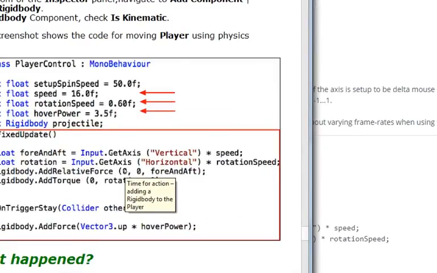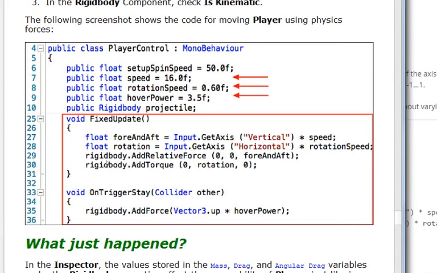So all we're doing here is we're assigning fore and aft to a number between -1 to 1, and we're multiplying it by 16 for our speed. We made this public so we could change it in the inspector. So let's say we're pushing left arrow, and we're getting -1 times 16, so it's -16. And then down here we just got Rigidbody.AddRelativeForce(0, 0, -16). So that's what's happening right there, and that's how it's adding force based on our movement.